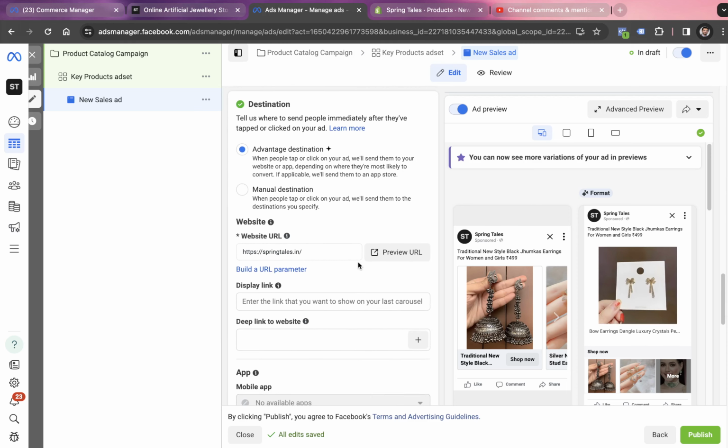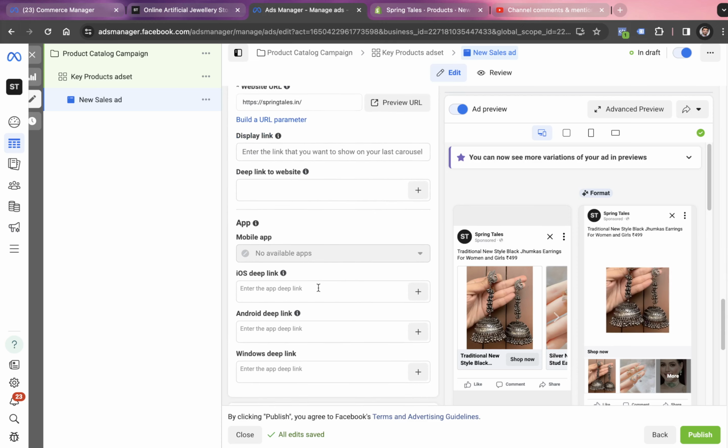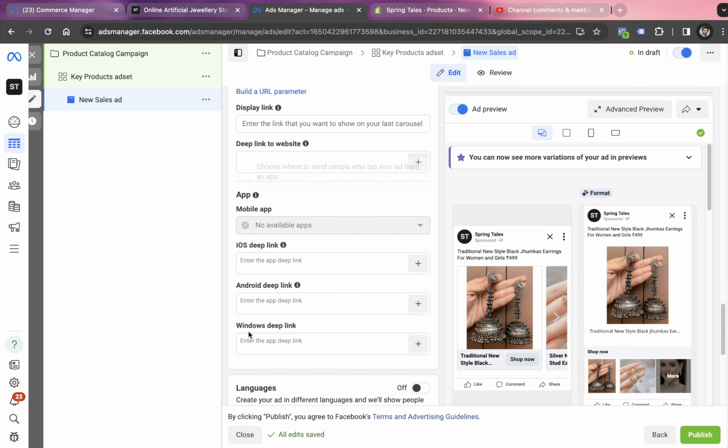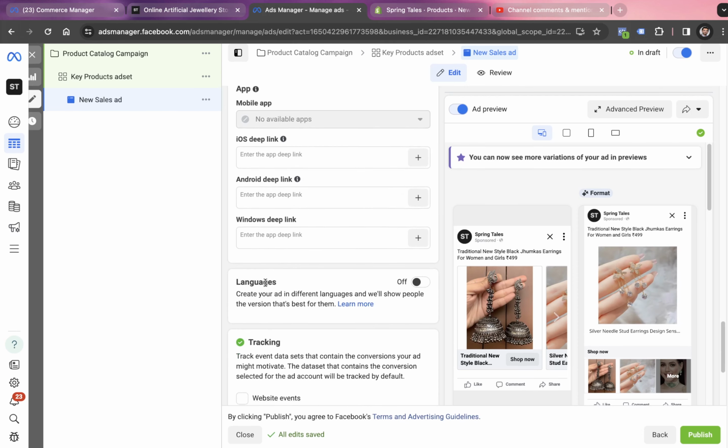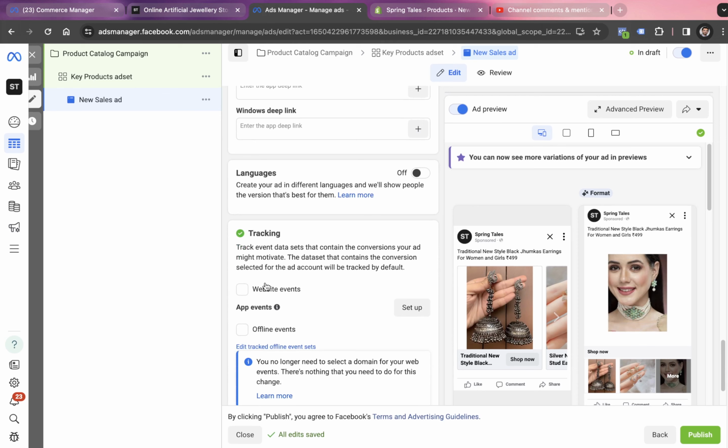Now let's quickly get into the next available options. All of these four options are for deep linking and tracking, which we are not doing in this campaign as of now. Now, how will we track the conversions, or how will we track what people are doing when they are landing on the website?